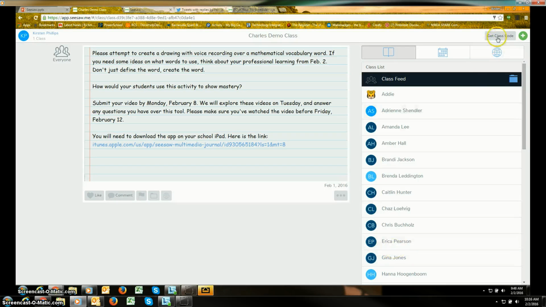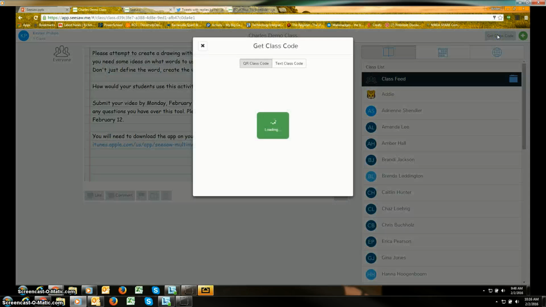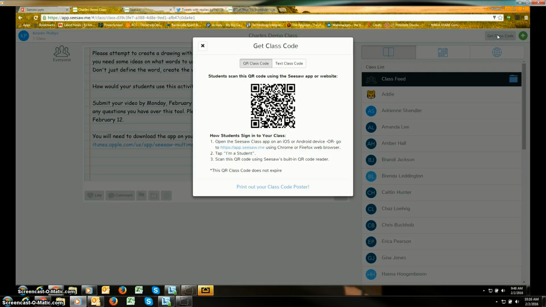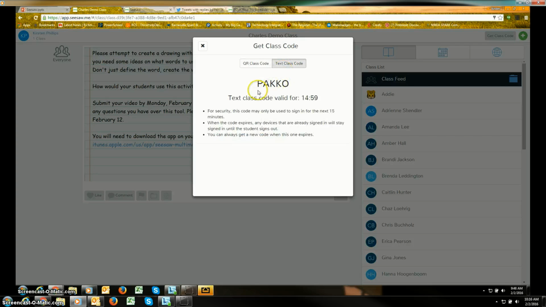From the teacher dashboard, your students will log in with their iPads in the app. They can either scan this code, which you could have printed off on their desk or in a center, or you can put it on your smart board and they can come up and scan it, or you can give them a text class code to go to the website and enter. But notice it's only active for 15 minutes.